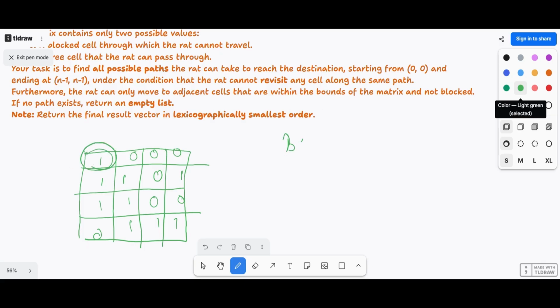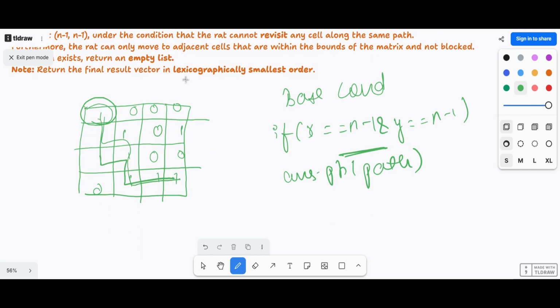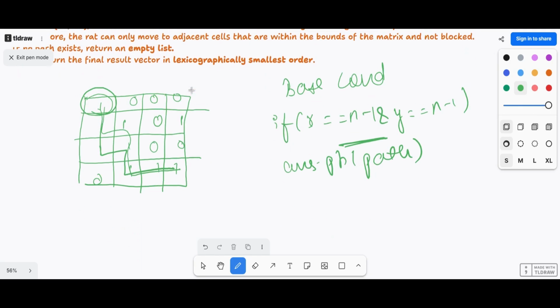So what is your base condition in this case? If x is equal to n minus 1 and y is equal to n minus 1, that means you have reached the end position, that is the destination. So we will push back the path in our answer, and we have to return all such possible paths. This is one path, this could be another path, and there could be some other paths also available. All such paths we have to push back in our answer, and that should be in lexicographically smallest order.